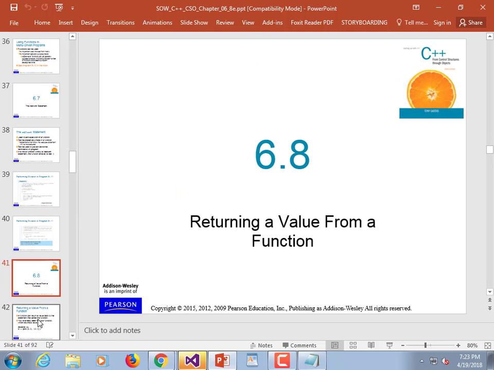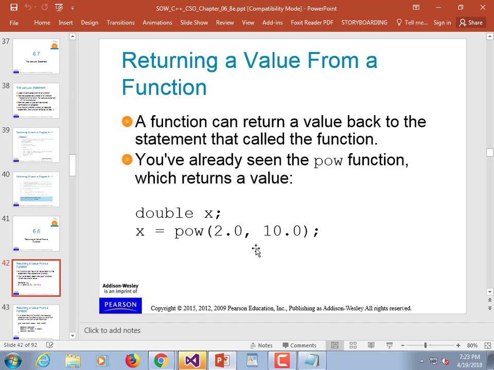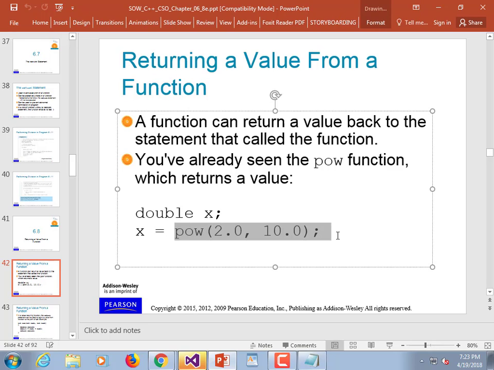So returning a value from a function. Well, lo and behold, we just did that. A function can return a value back to the calling code. You've already seen the POW function. It returns a value. So somewhere in our C++ libraries, there's a POW function. Let's see if we can find it.